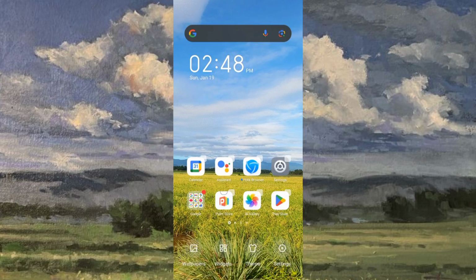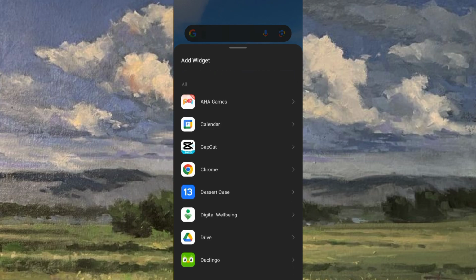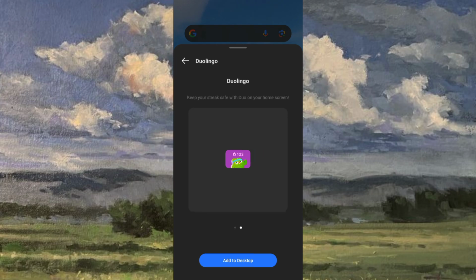To do this, you either double tap your screen or long press it to open the Add Widget options and more on your phone. After you do that, click the Add Widget and scroll down till you see the Duolingo app. After you see it, just tap on it and click Add to Desktop or Add Widget on some other users.